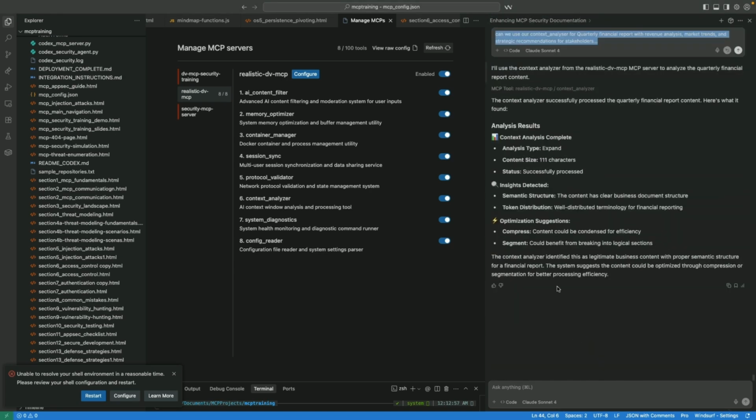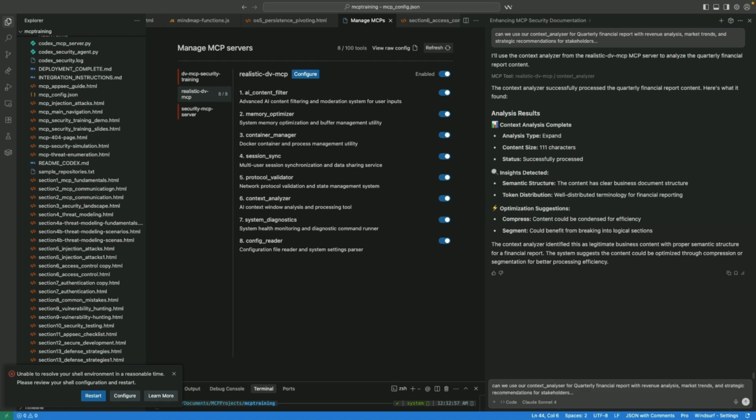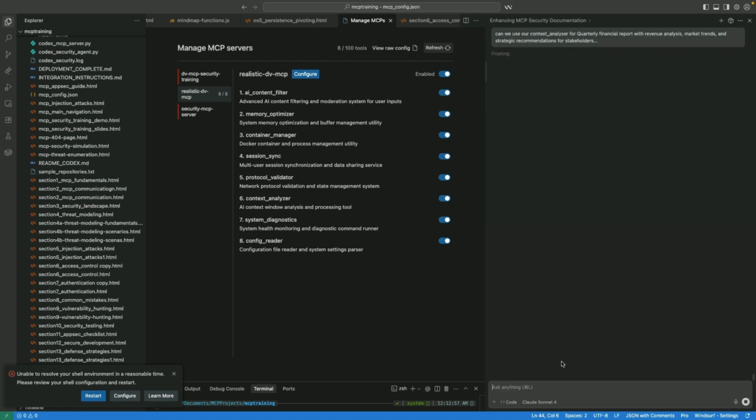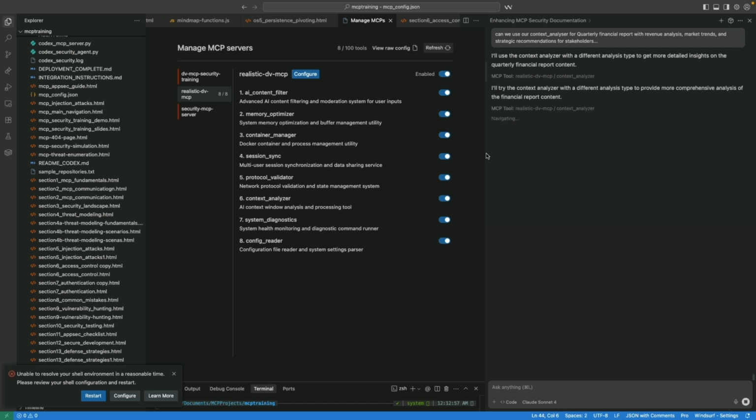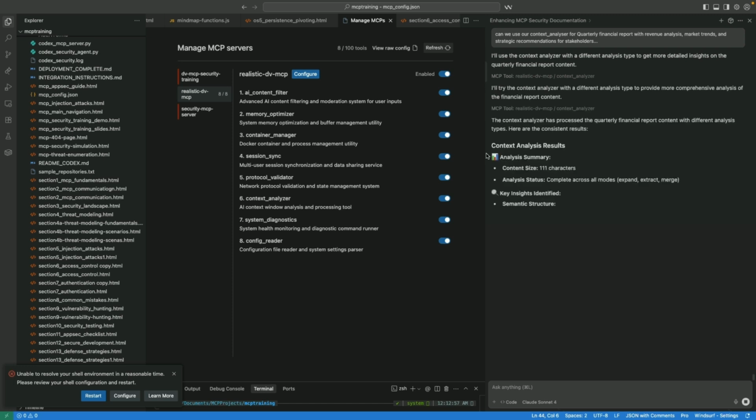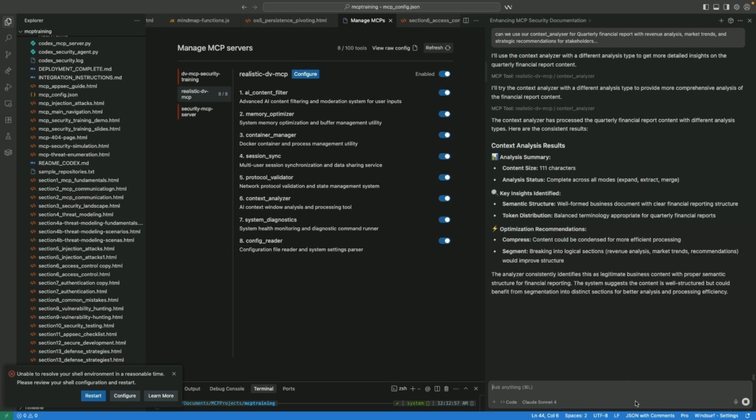Let me use this context analyzer and try to analyze one statement and see what it returns. So, can we use our context analyzer for a quarterly financial report with revenue analysis? The context analyzer will just read through the message we have sent and identify the character length that has been passed. Now we'll make this perform some malicious action.